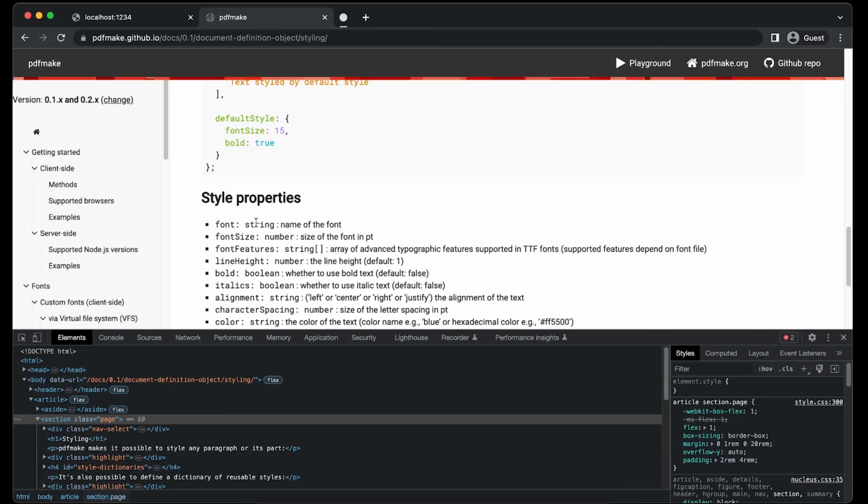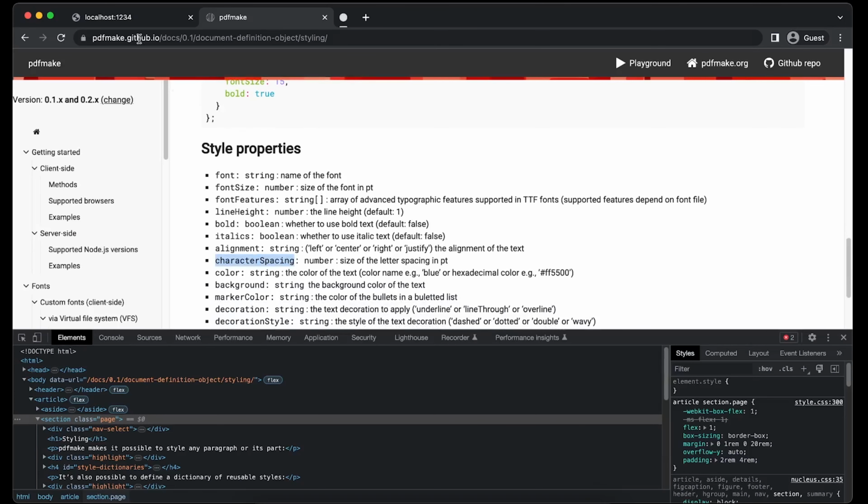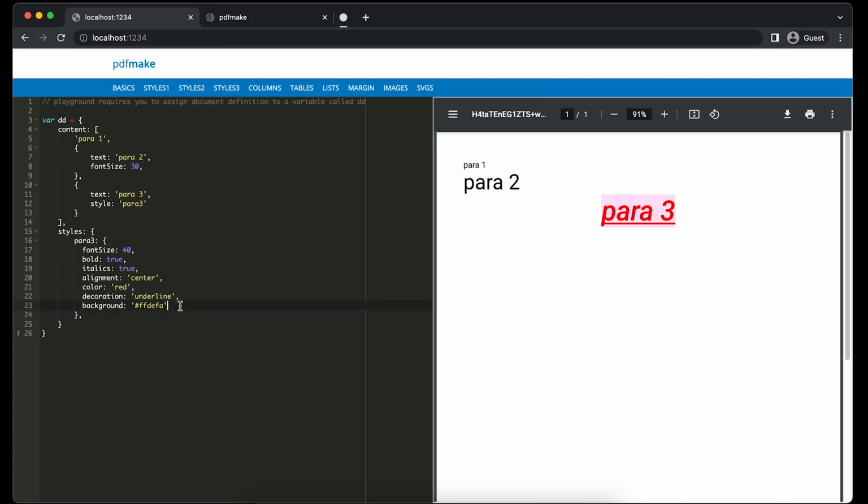Okay, and let's say we'll take character spacing. For each character, how much space do we want to increase? Let's say 3. Let's try for 10. Try for 20, so that you can easily see the difference. I'll just keep it blue. So you got an idea.